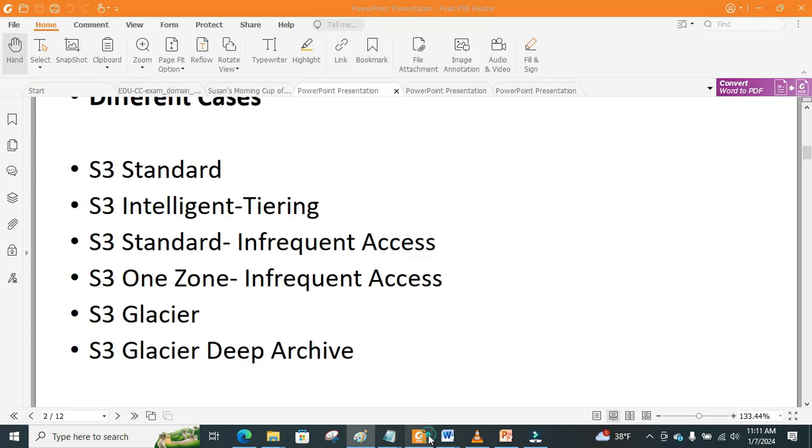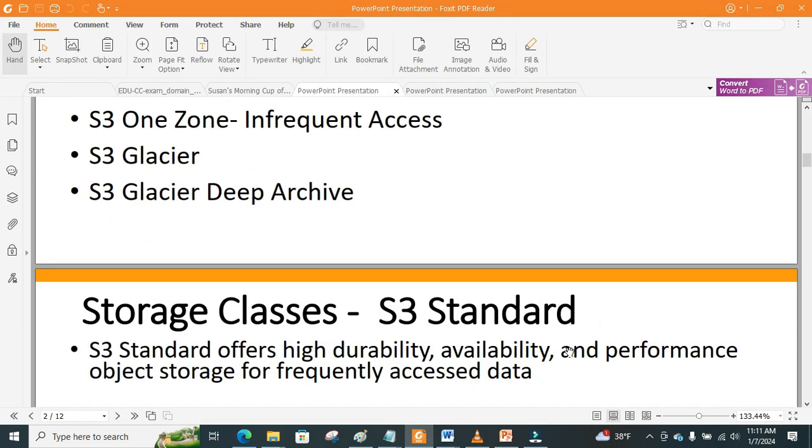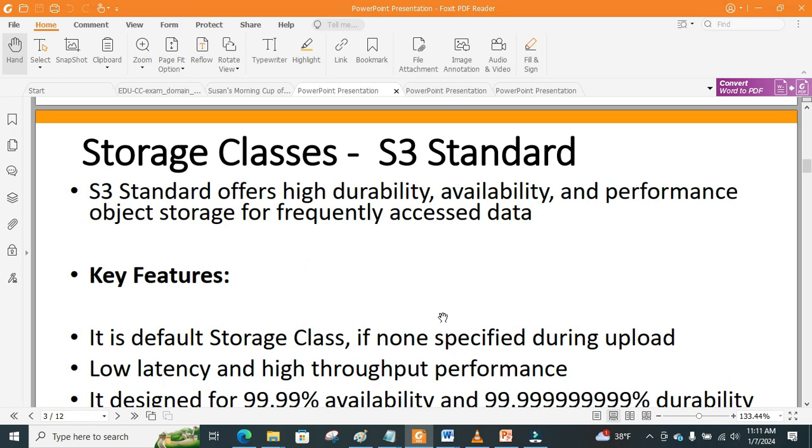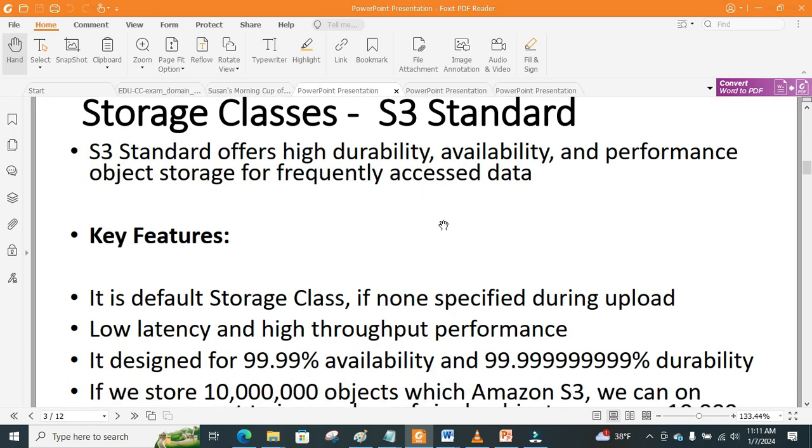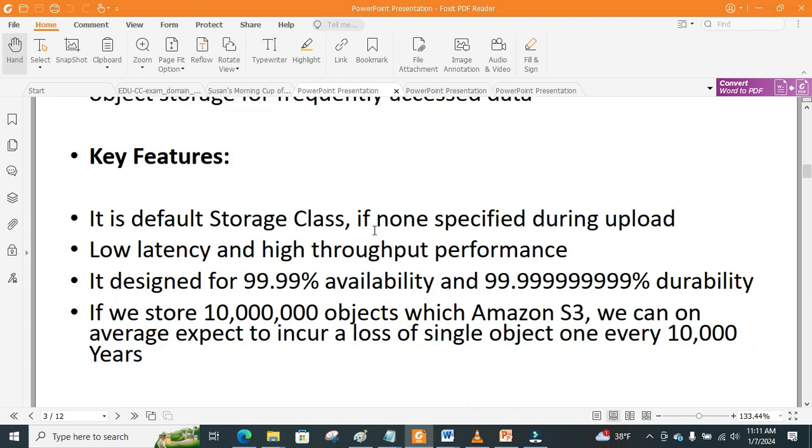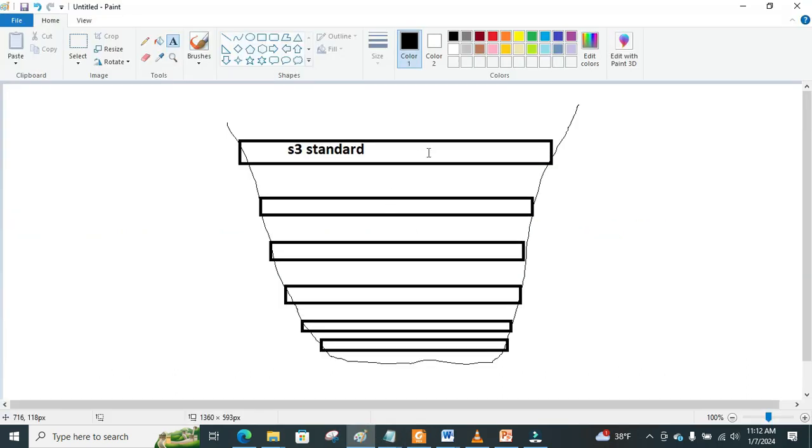So let's see what S3 standard is telling us. S3 standard says it offers high durability, availability and performance. So you can access it very frequently. It is the default storage class. If not specified during upload, all your objects will be uploaded in the standard storage class. When we were uploading objects, we were never selecting the storage class. So when you upload your objects to S3, the default storage class is the standard.